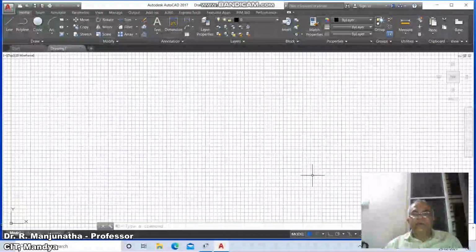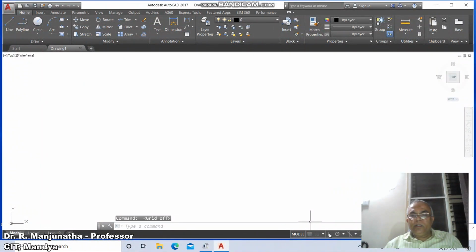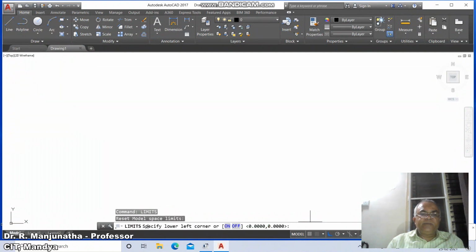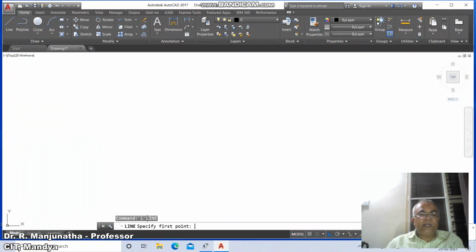Using AutoCAD software, first we'll go to the AutoCAD screen, switch off the grid mode and switch on the ortho mode, and go to limits of the drawing. Specify lower left corner 0, 0, enter upper right corner 297, 210, then zoom.